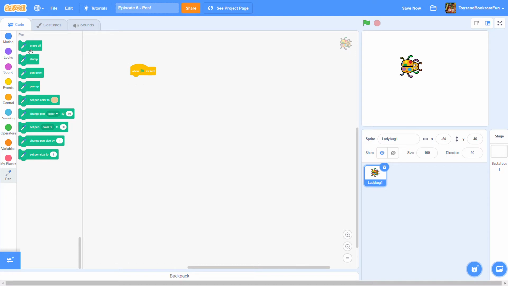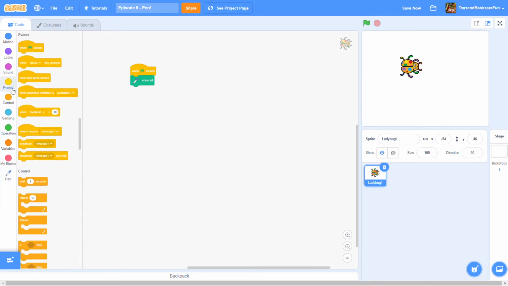And first thing we're going to pull out is the erase all, so that the first thing that happens when Go is clicked is that everything is erased, so it's a new canvas. Okay, so now we're going to go to events. So this is going to be completely interactive, only for the user to create art. So we're going to do it all with keys.